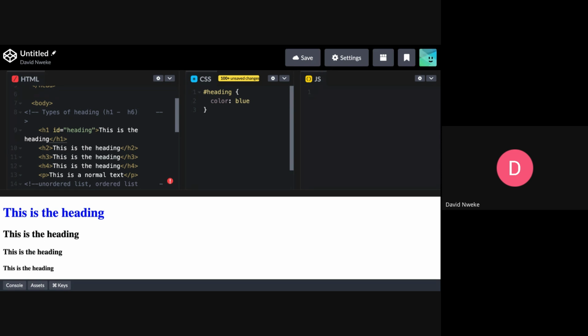The difference between the class and the ID is just that an ID can only be used for one item at a time. So what do I mean? I cannot have heading here, heading here. It's not going to work. If you do that, the CSS is going to style only the first heading. I don't know if you get me. So if I decide to copy this heading and put it here, CSS is going to style the first heading. It's not going to touch this.